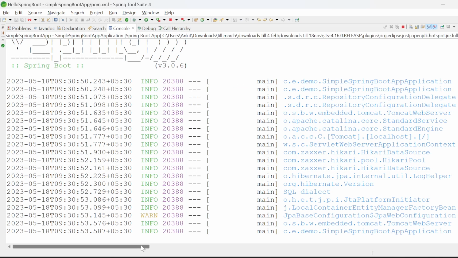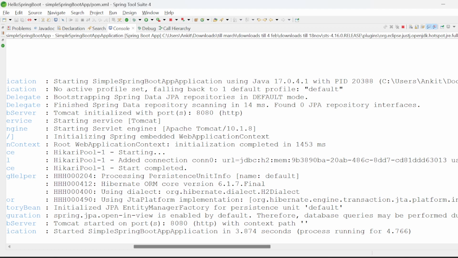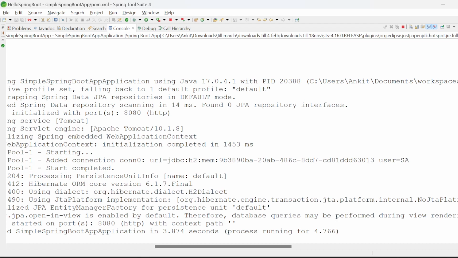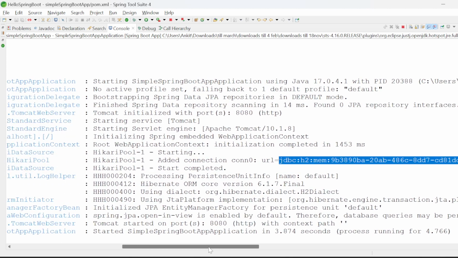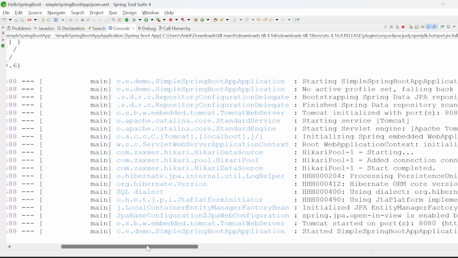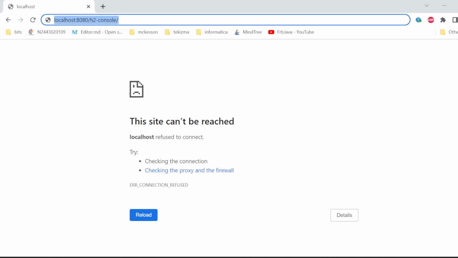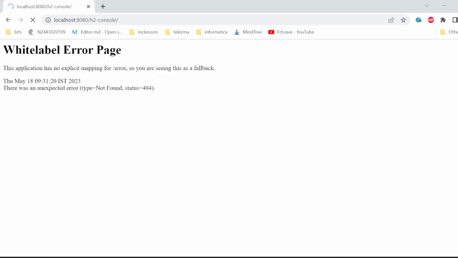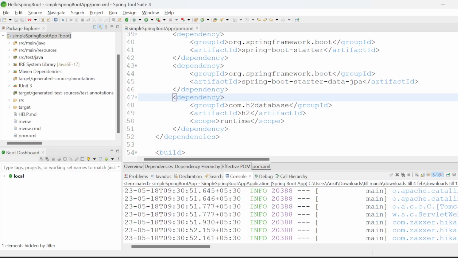Let us examine our console. If you see on your console, it is giving us this database URL. And to access H2 console, you will have to try to access the default URL, that is h2-console. So here, if you see, we are getting an error.